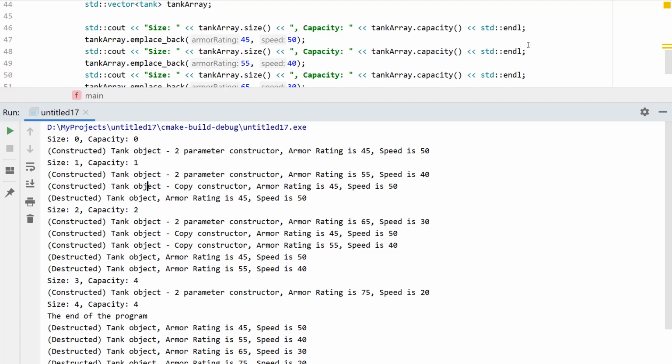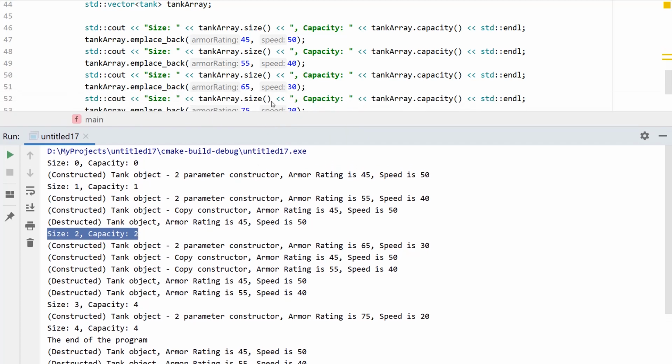So when you call the second one, the emplace_back 55, 40, this one has capacity 1, size 1, so it's using 100% of the capacity, right? There's only one capacity and there's actually one item, so it's completely full. So it needs another memory space, and it just calls it. It just increased the capacity to 2, and of course increased the size to 2. So far that's fine.